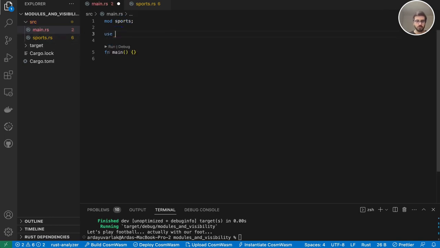And we can say use sports, and from the sports we can have football, and from the sports we also want to use the football player. But what if we had like 10 modules, and in those 10 modules we had like 10 functions each? Then we would have to do like 100 imports here. So instead, if we want to import the functions specifically, what we can do is, instead of this, we can go like football and football player, which imports both of them at the same time.